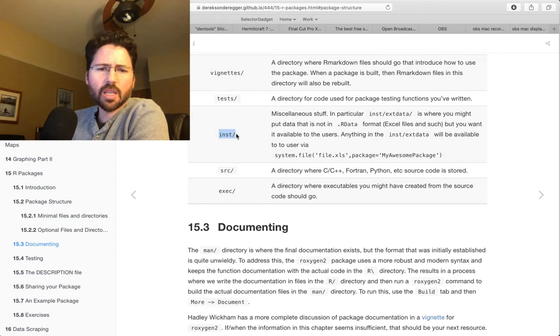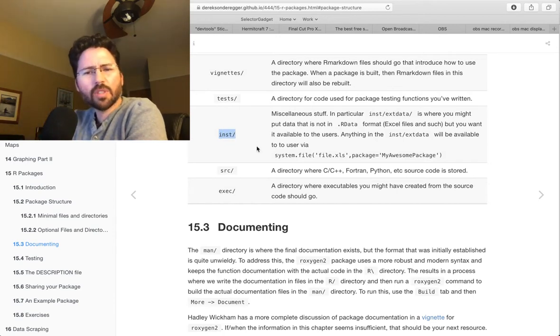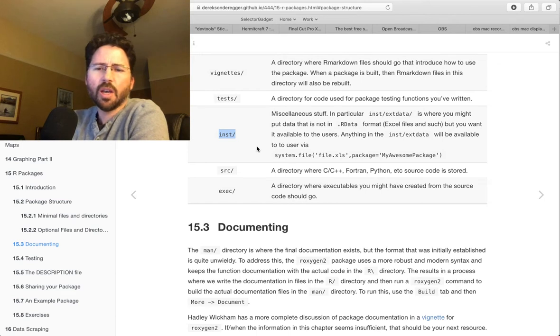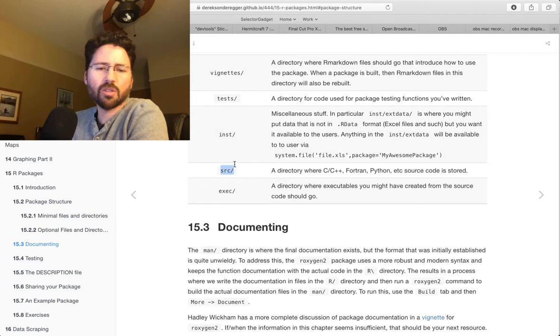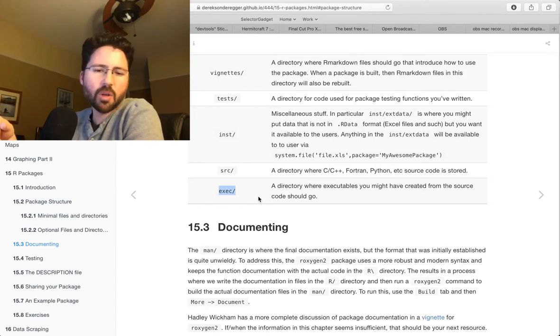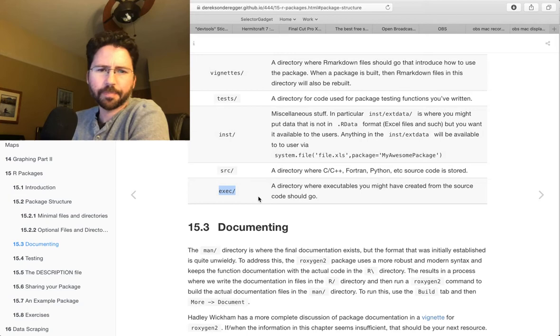This inst, I think this stands for installed. This has some miscellaneous information. For the most part, I don't put anything in there. Source, this is a directory that if you need to have other programming languages involved in your package, this is where the source code for your C, C++, Fortran, Python, this is where those source files will exist. And then once they're compiled into an executable, they'll end up going into that executable directory.